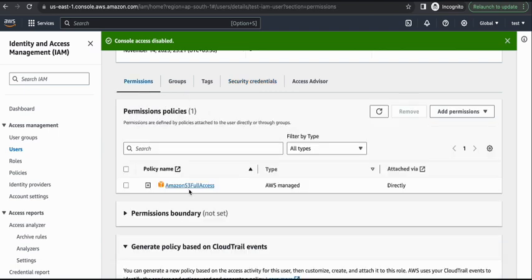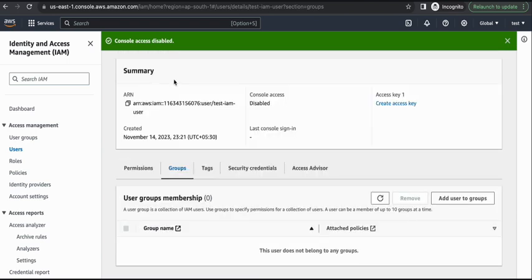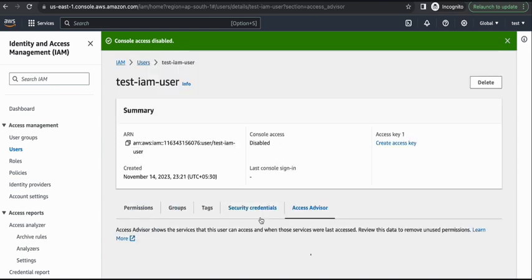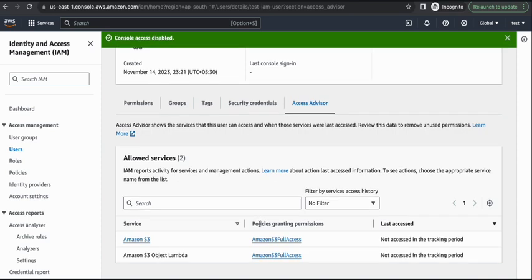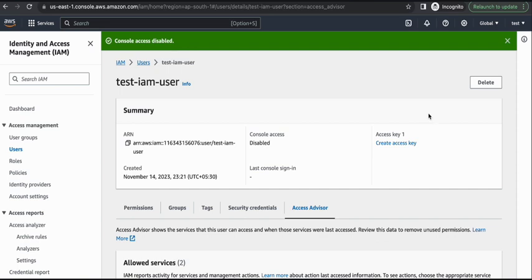Let's go to permissions. We can see the permission which we have given. Is it added to any group? No, there is no group, right? And access advisor, that is nothing. Access advisor shows the services that this user can access, right? So we don't have any, and this user has access through Amazon S3 full access, not the tracking period. So these are the accesses, and this is the way to do it, right? If you want to delete the user, we can simply go and delete it.